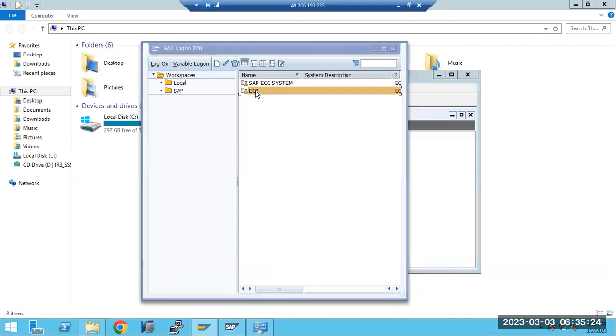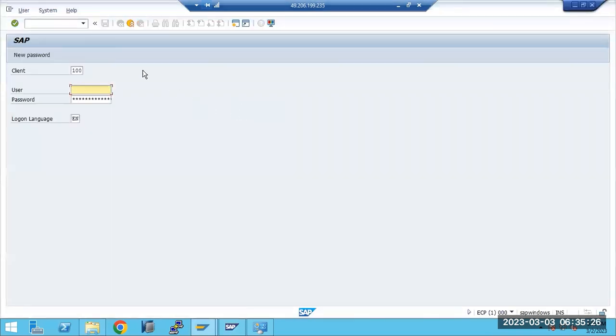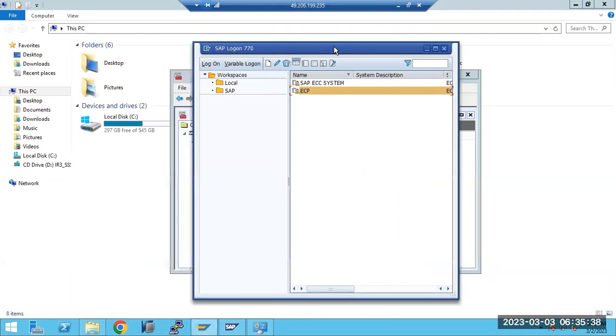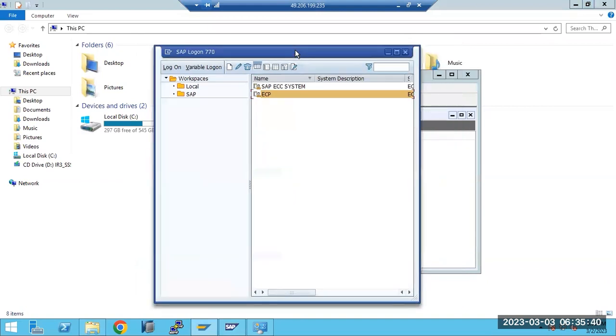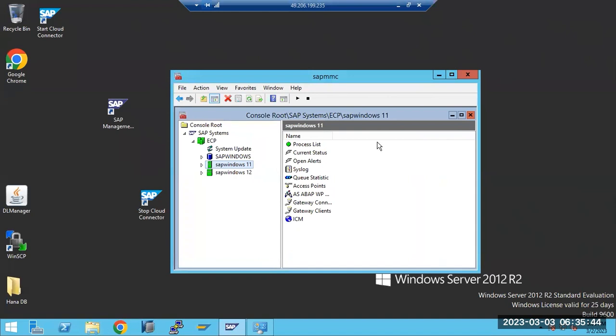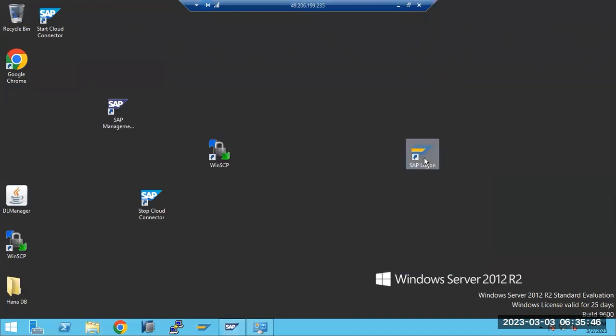Then you will log into the SAP system here. You will open the SAP application server. We cannot directly open the SAP system through SAP Logon Pad or SAP GUI; we have to open the SAP system. That's why on every person's desktop you have the SAP Logon Pad. You have to open the SAP Logon Pad.